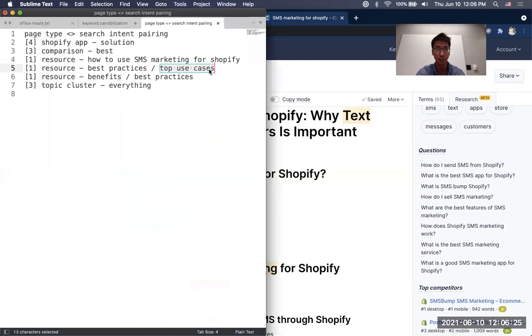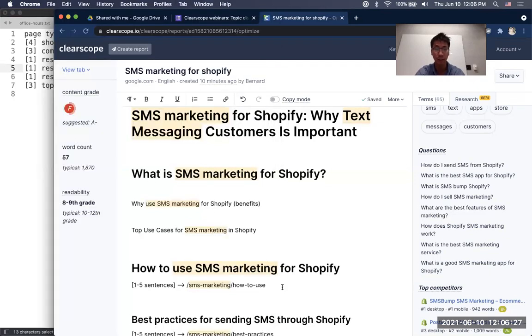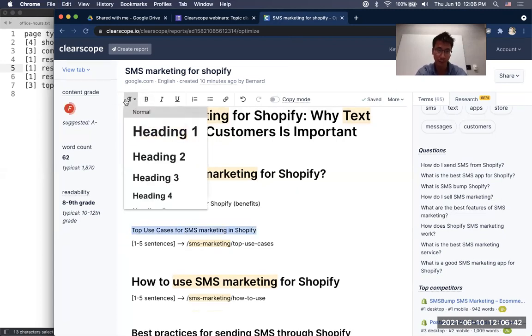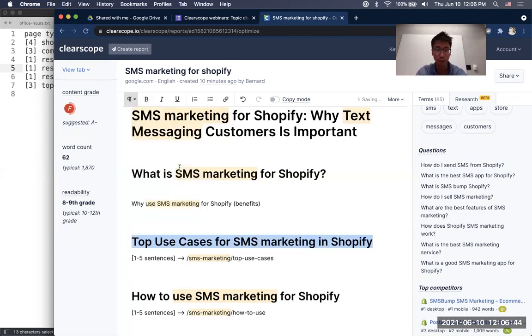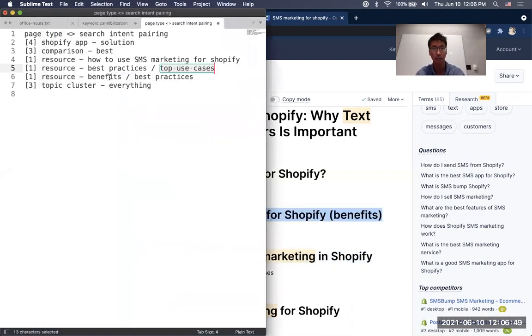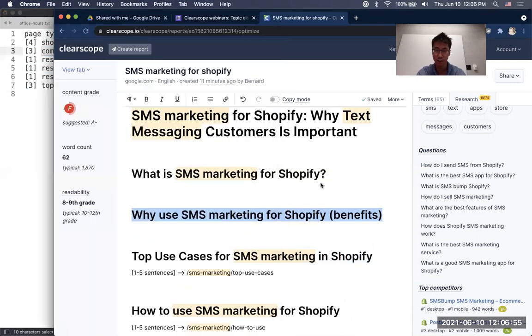And then we'll have this top use cases thing here. So we'll say, okay, doing 1 to 5 and then top use cases like this, I think would make quite a bit of sense. So you can see here, this is how I would approach building topic clusters. We took a look at the search intents that we see showing up, and then we bucketed them into page type and intent. And then I guess a comparison page, right?